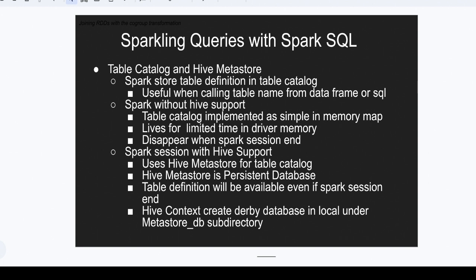Similarly, the Hive Metastore also creates a folder like metastore_db, and the database it is going to use is a Derby database. So we have a new database, which is the Derby database, as a Hive context, obviously. If we use enable Hive support, it uses the Hive Metastore for the table catalog, like the table indexes, where it checks whether the table exists or not.